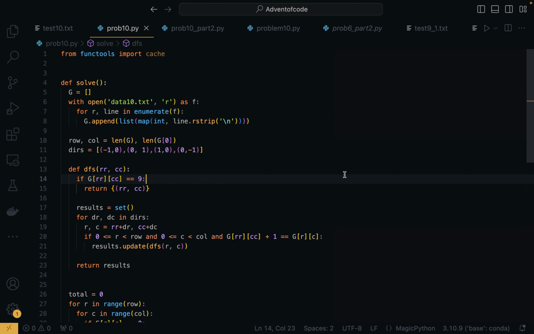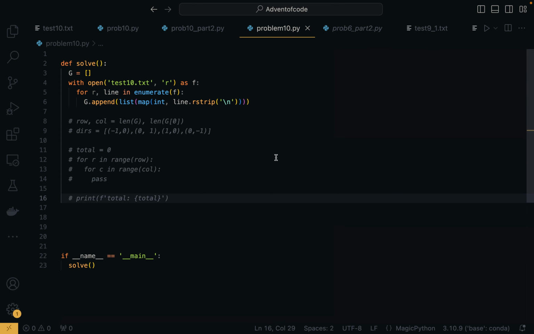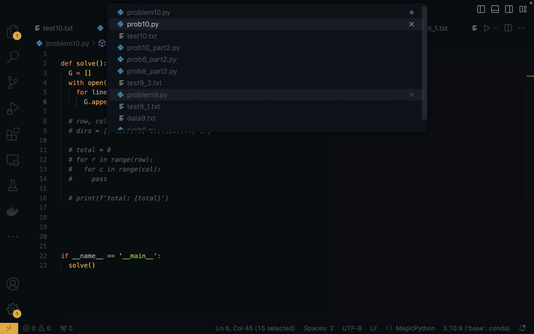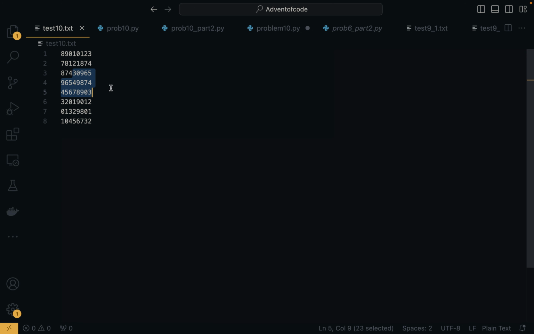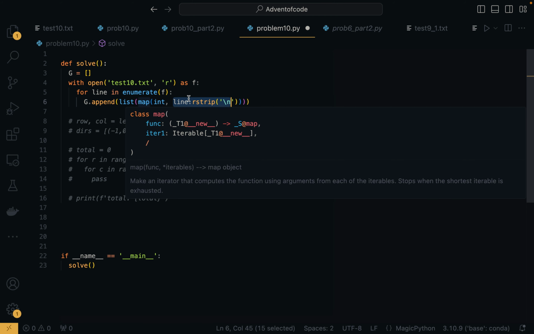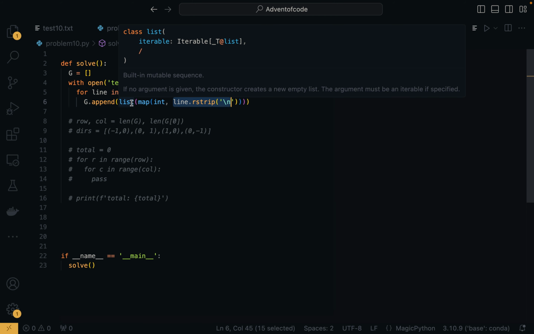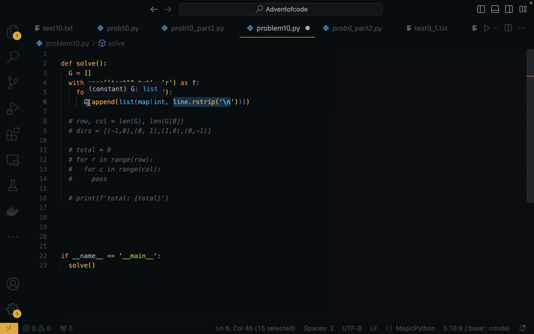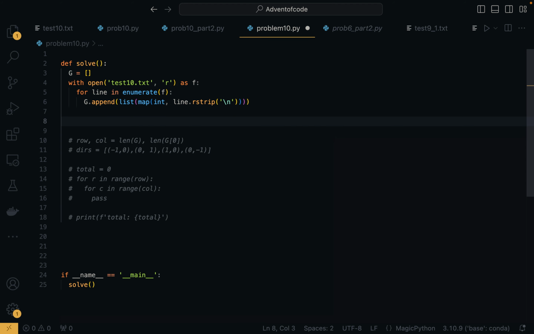Okay. What are we doing here? Sorry. Okay, so we open the test file as usual, so we didn't even need this here. Then we read in the line and strip off the newline character, because these have newline characters at the end. Then we convert every element to an integer, convert it to a list, and add it to the graph. So we can just print it out here.